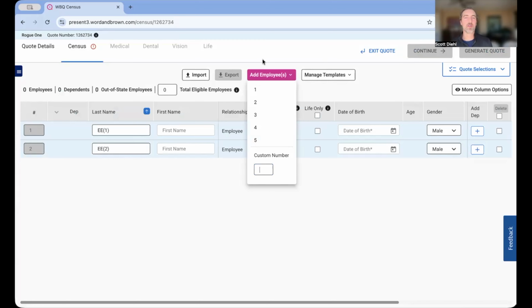And of course, once you've got your census data in here, it doesn't have to stay stuck. You can export that data. So build your fully insured quote inside a Word & Brown quote. You can export your census data and generate your RFP. Of course, like I said, my favorite way is to import.